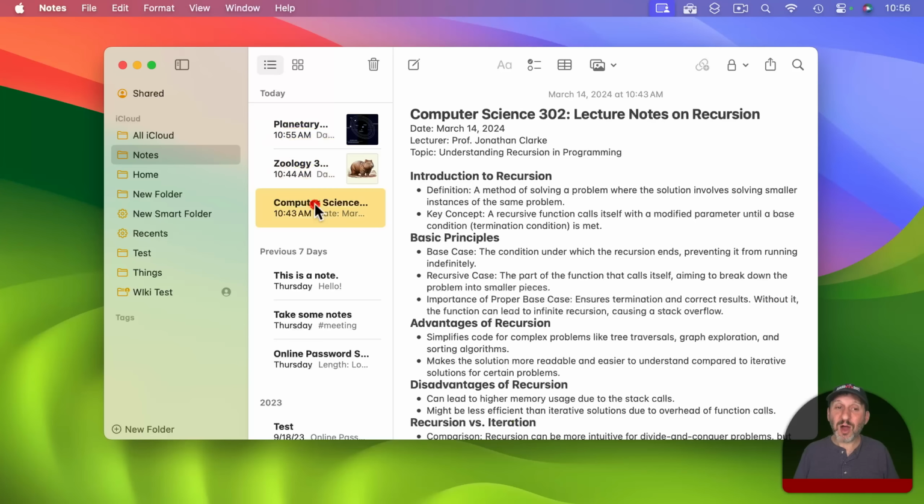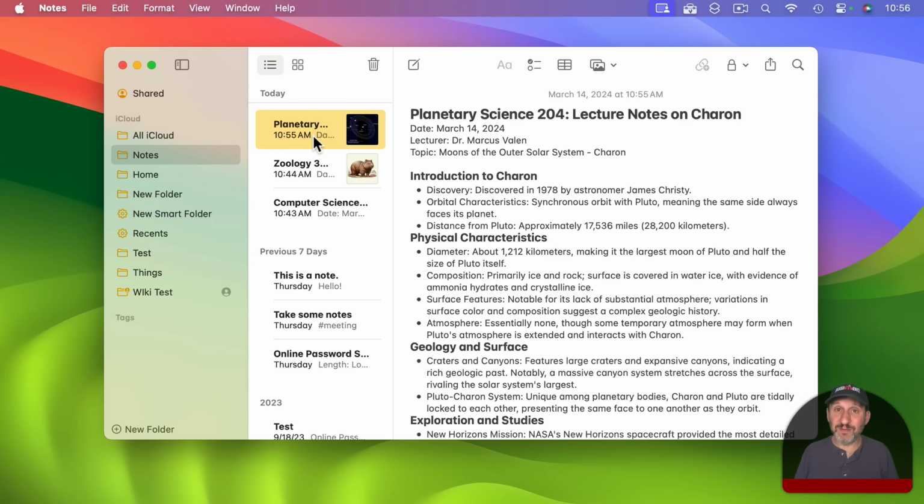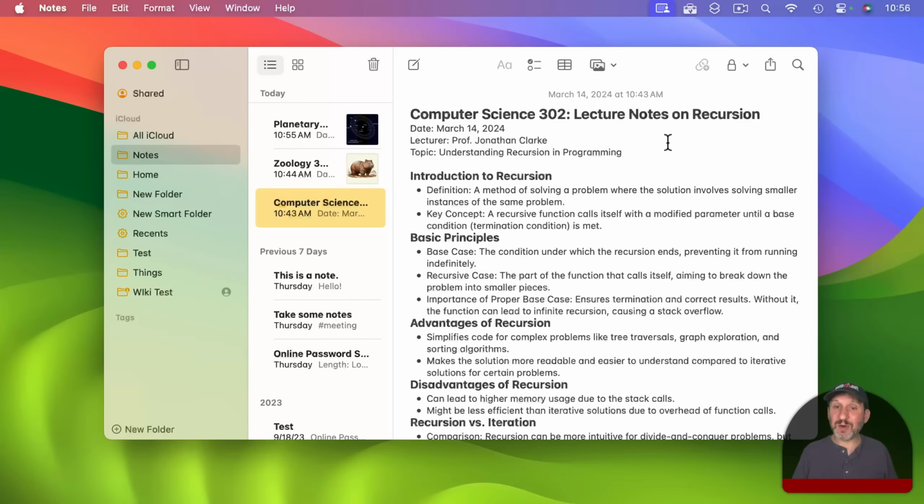But these notes are nowhere to be found as individual files. That's because Notes is not the type of app that opens documents and allows you to edit documents. Instead, it's a database of information. So while these look like separate things here, all of it is actually put together in one database, and that's kind of hidden from you on your Mac.